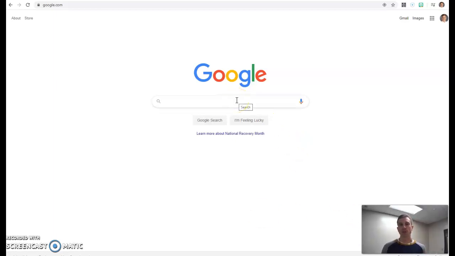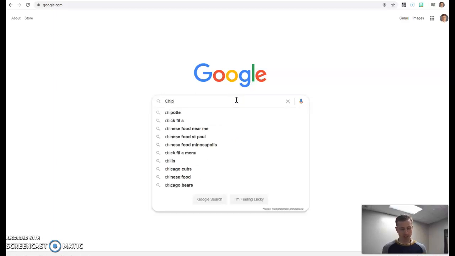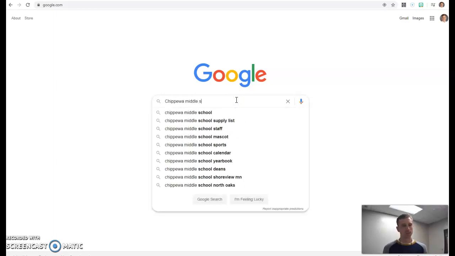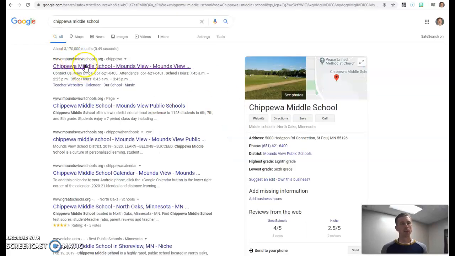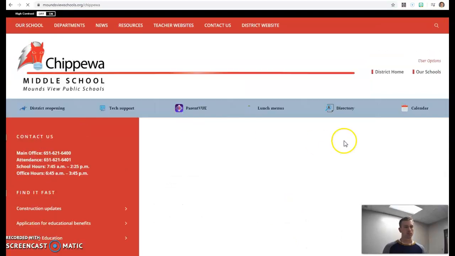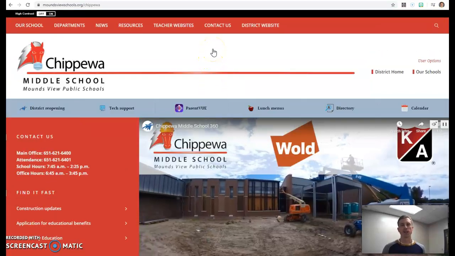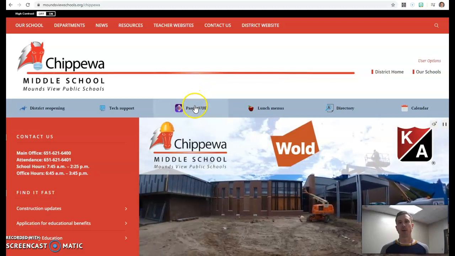The first step is really to go to the Chippewa website, and that's how you're going to be able to get to StudentVUE. I know sometimes it's hard to remember maybe the whole URL, how to get to the Chippewa website. So many times I just go ahead and Google it, go to Chippewa Middle School, then you can click on our website right through there just like this. Then once you get here, it's going to be very easy. You can go right to the top where it says Parent View.